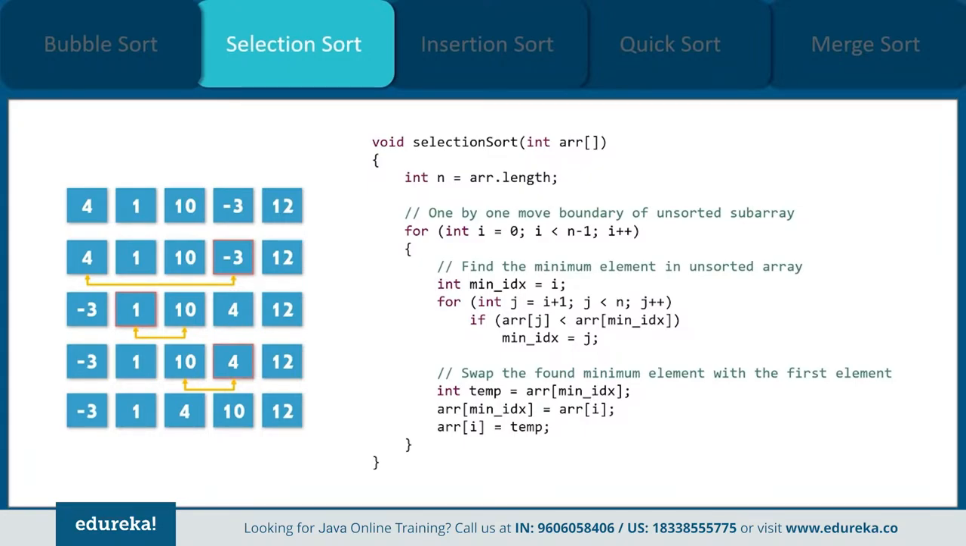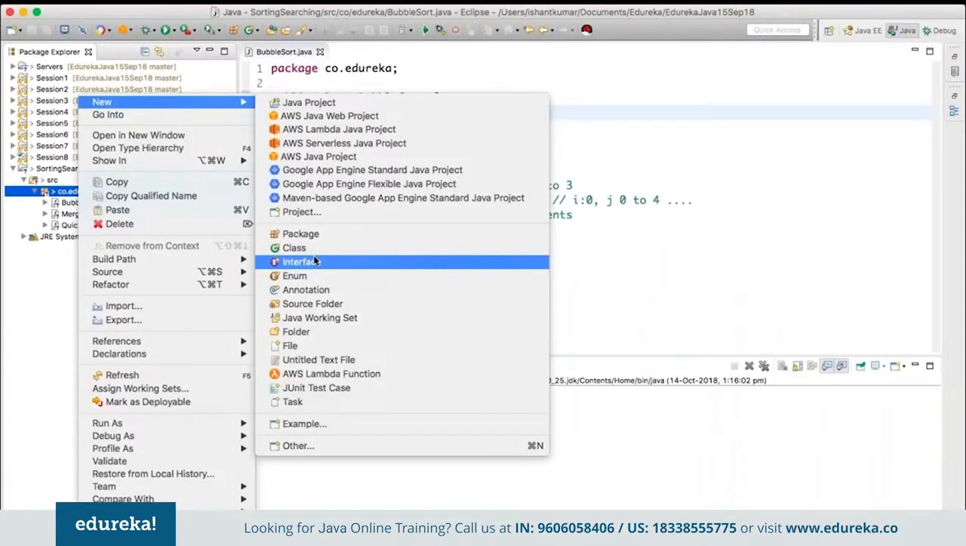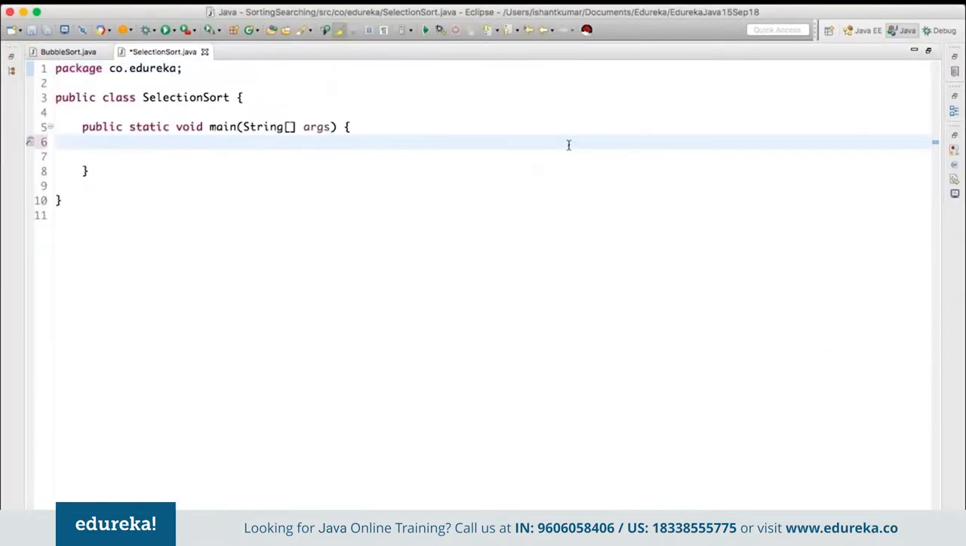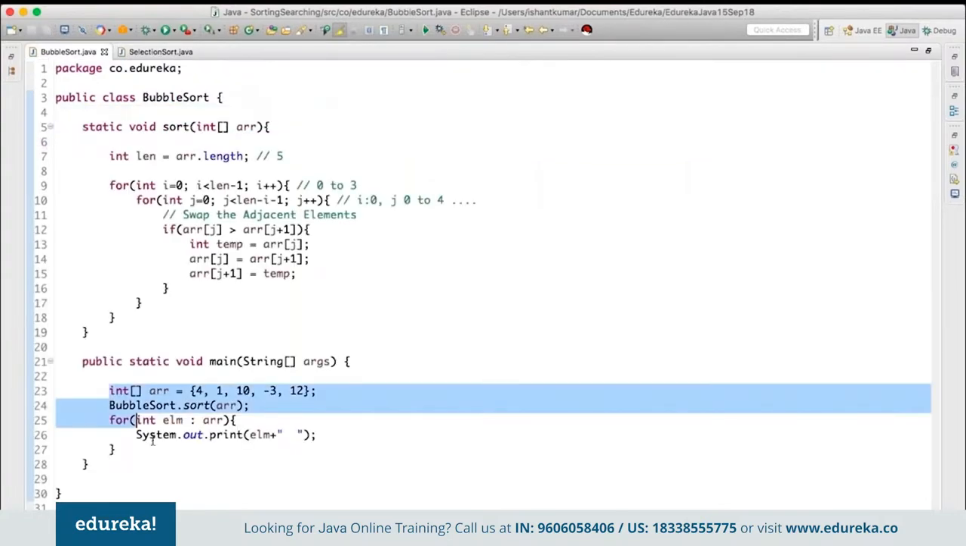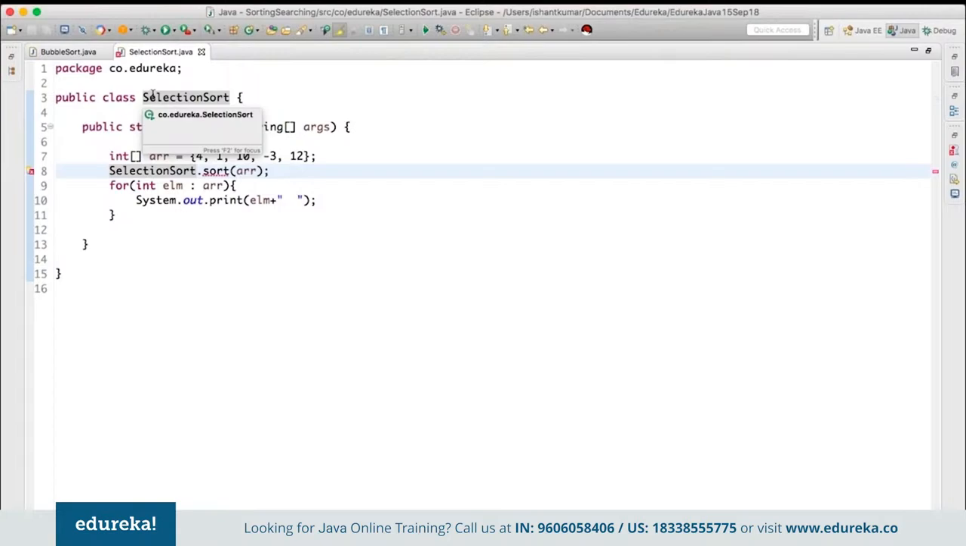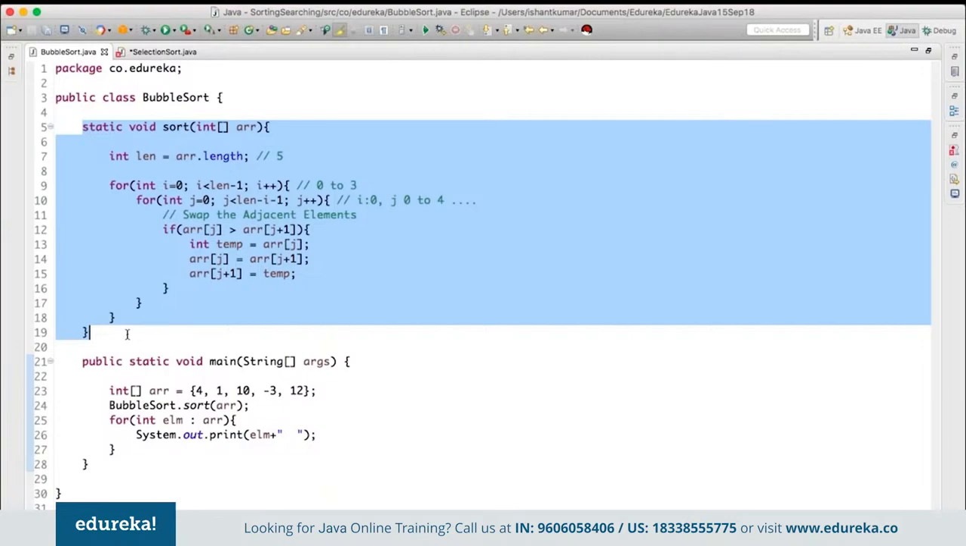The internal structure is going to be a bit different now. What I'll do is, first of all, assume that the minimum element is the element at the ith index. So I'll just write here, assuming minimum element is at ith index. Now we'll look for any element that is smaller than this. For that, I'll put up a loop which starts with J's value as I plus 1.